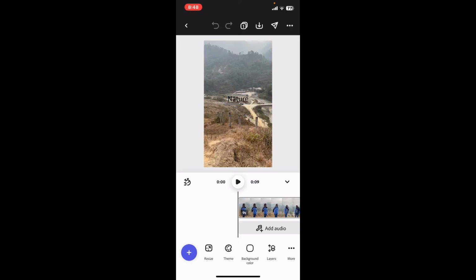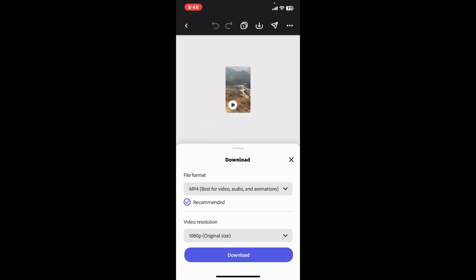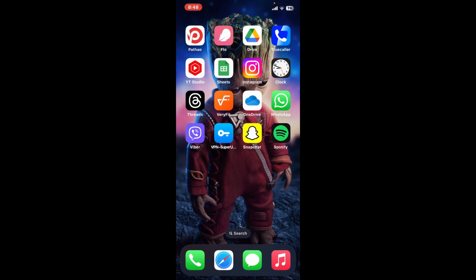Once you've added the hyperlink and are satisfied with your design, save your project the usual way or share your project by exporting it in a desired format. So that is how you can easily add a hyperlink on Adobe Express.